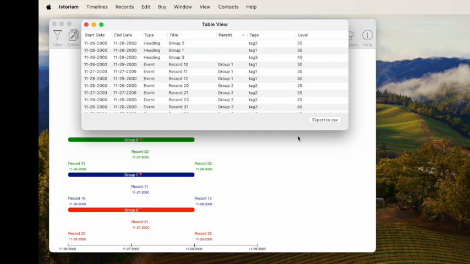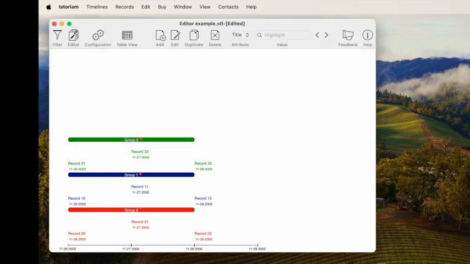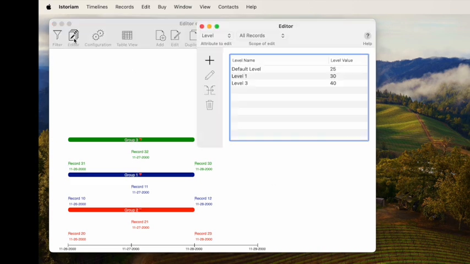Note that the adding, editing, merging or deleting operations are enabled only when the scope of edit is the whole database. With the other scope options, you can only change the level assigned to the records. To see how that works, let's recreate the level 2 that we just deleted, and then let's select all the records of Group 2.